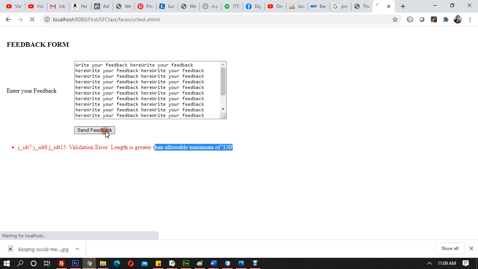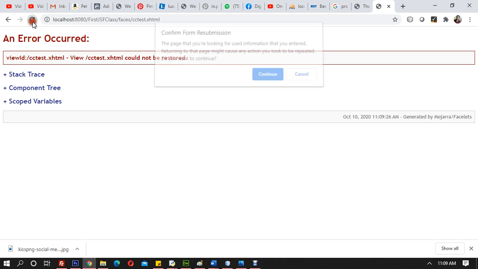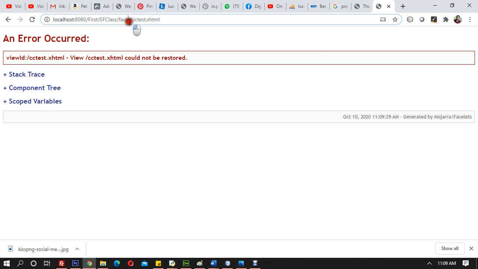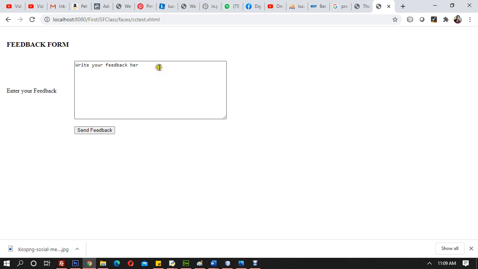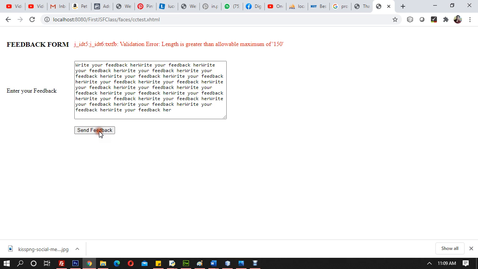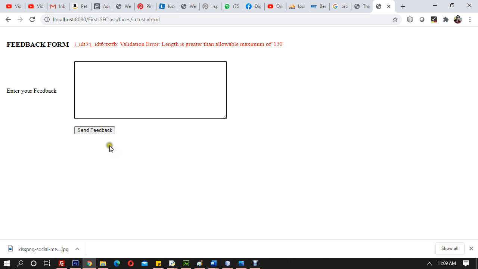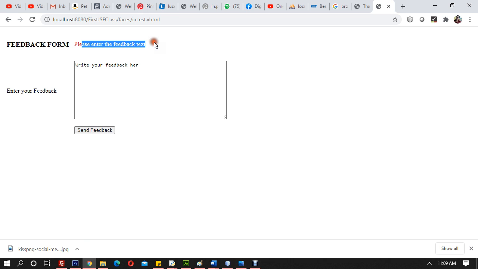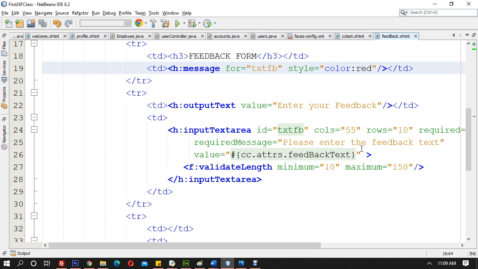It should be, yeah, we're now getting an error, not able to restore, and there is no error at all. So now let's see. Yes, now we're getting the message here. I don't know what the problem was earlier, why weren't we getting the message here? So, please enter your feedback text. We are getting it here.